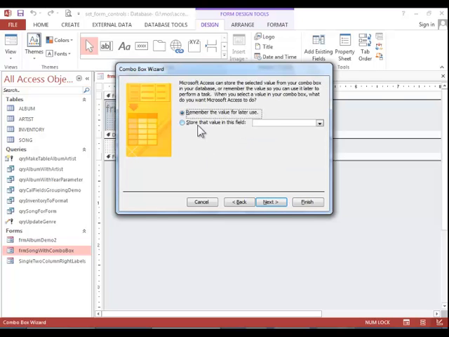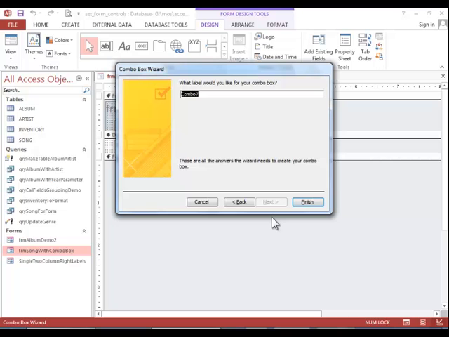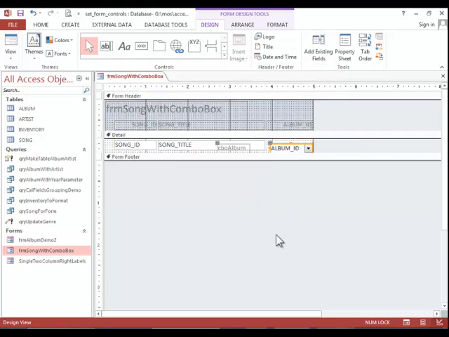Click Next, and we will store that album ID in the album ID field. Click Next, give it a name if necessary, and then click Finish. And for this particular example, we do not need the label that was inserted, so we can simply delete that.